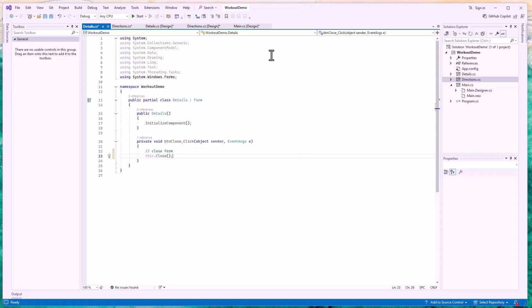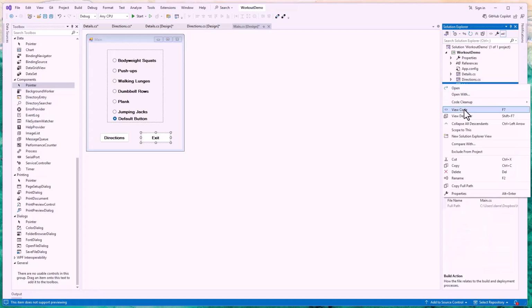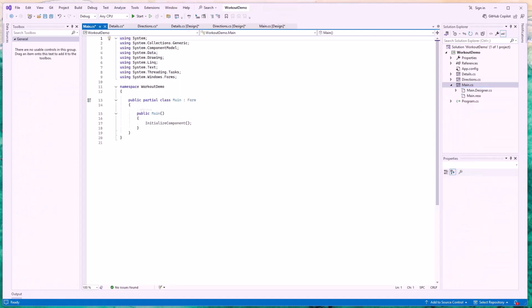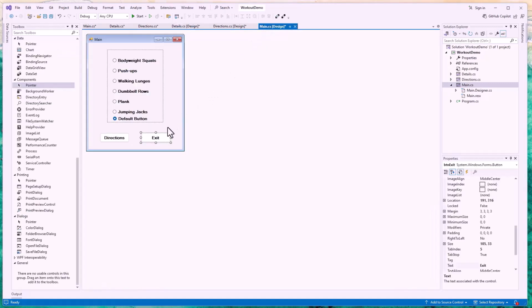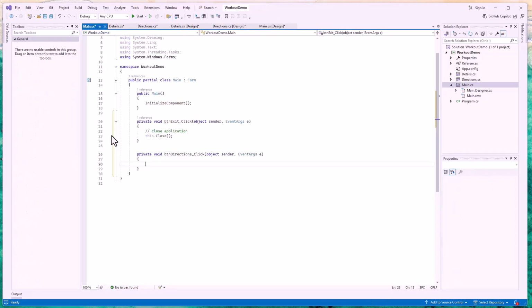So let's go to our main form, and let's go ahead and look at the code there. There's nothing there right now. But our main form is going to have a few things in it. The first thing is an exit button doing something. What's that exit button going to do? It's going to close the application. What's the next thing we're going to do? We have the directions button. So if we click on the directions button, we need to put some code in there. What's the code we're going to put in there?